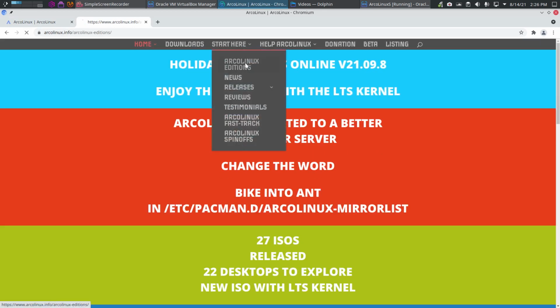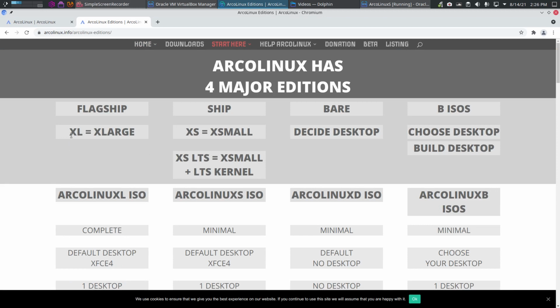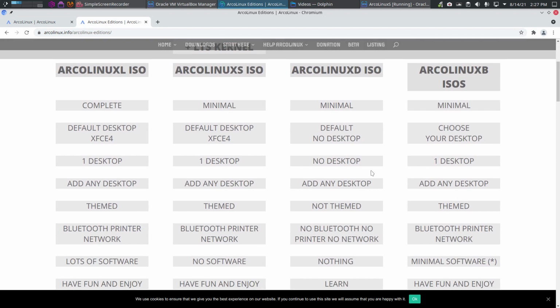Start here. ArcoLinux editions. Aha. We have an extra large, an extra small. Now we have also an extra small with LTS. I'll make the video later on. And then we have the D version. It's very bare. And now we have the Bs, all the B ISOs. So here is your summary.